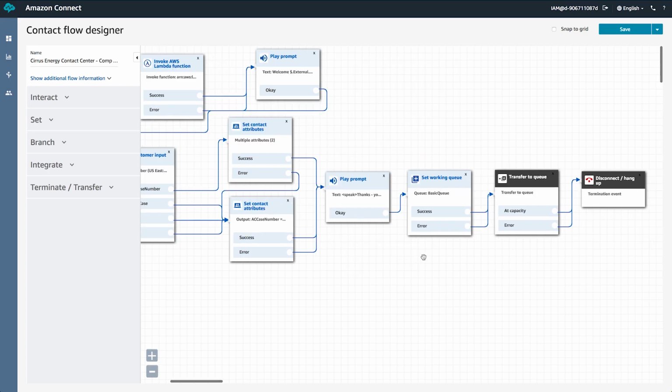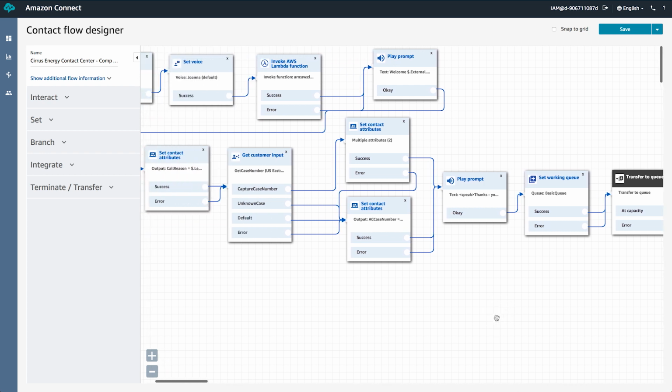And then finally, we're going to take the call, transfer it to the queue, and then send that to the agent. With that, you can see we've created the end-to-end experience that we just demonstrated.